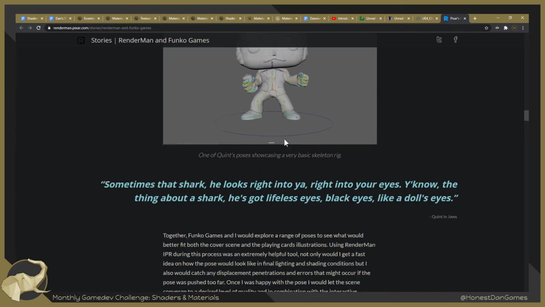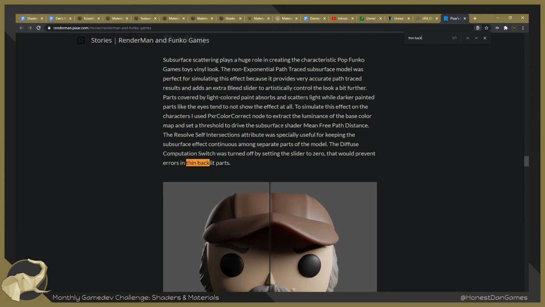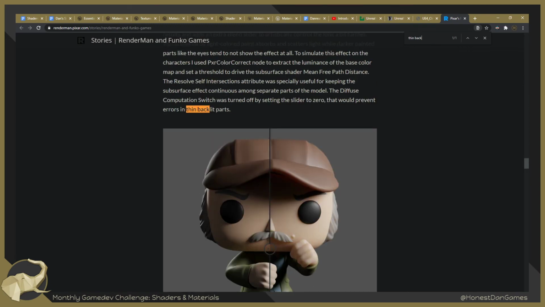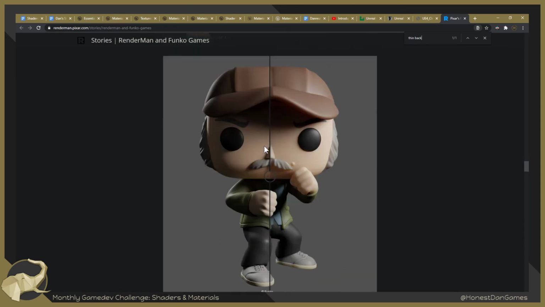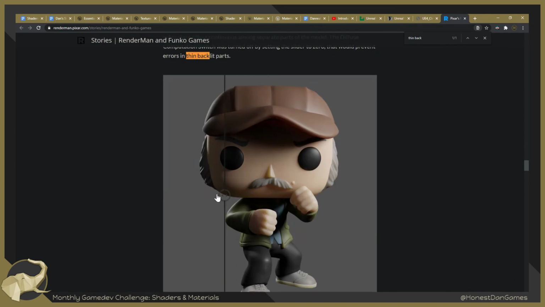Side by side view. Oh, search for, sorry, thin backlit. Is this shading or the bit above it? This, you mean?